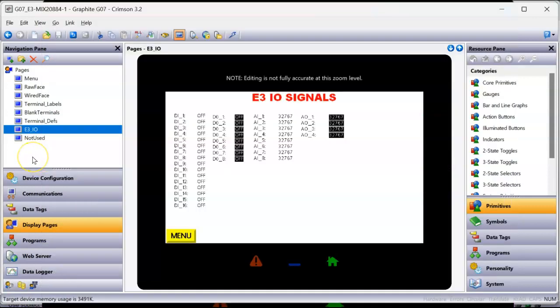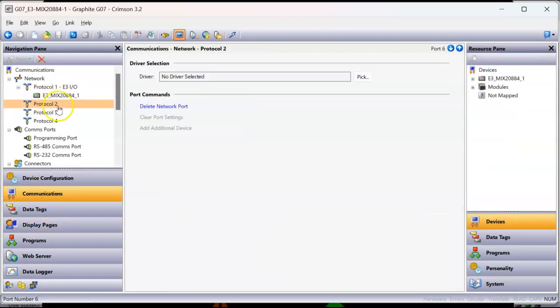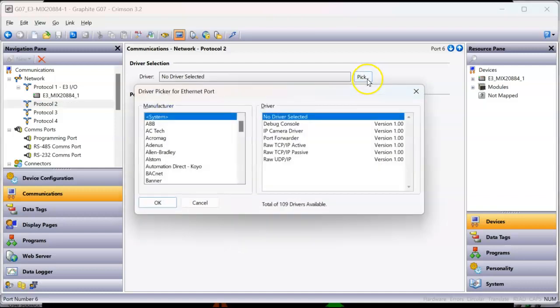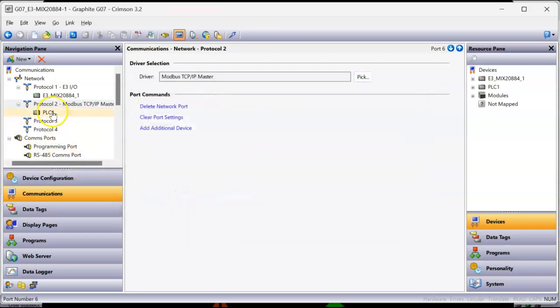Let me go back to RedLion here. The driver I'm using right now is the E3. Let's pick protocol 2. Let's say I want to just use Modbus. I'm using some other Modbus device rather than RedLion, so I don't have a driver written for it. So I'll go to Modbus here and choose TCP/IP master. I'll click OK, and I get that PLC1 under here.